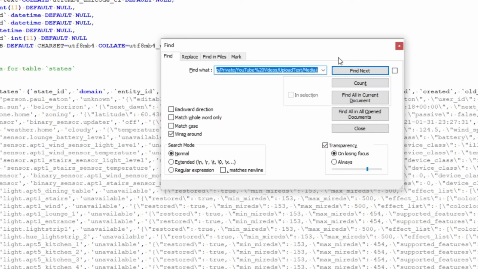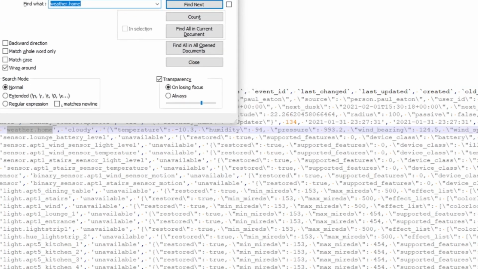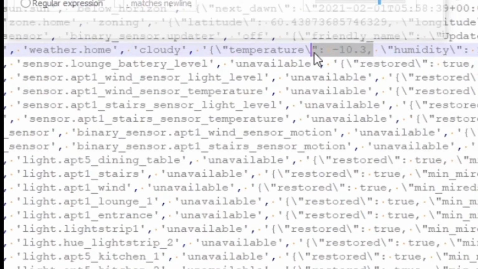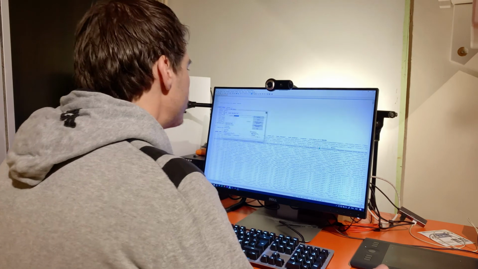Then if I was to have a look for weather.home, and you can see weather, home, cloudy, minus 10.3, humidity 94, pressure, wind bearing, yeah, everything there. Now, if you really wanted to, you could create a new database, an empty one, and load this file in. Blah! You've restored your database.